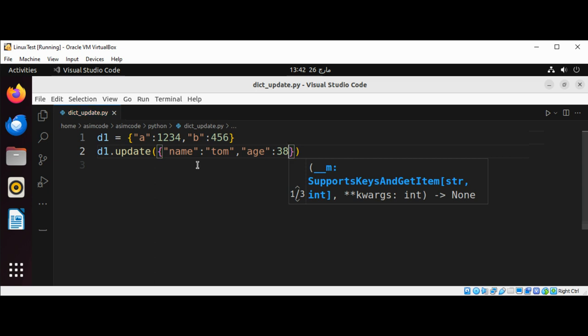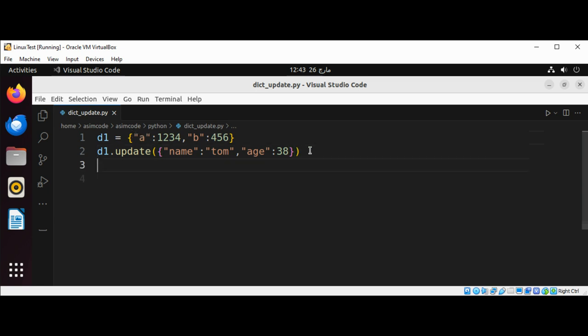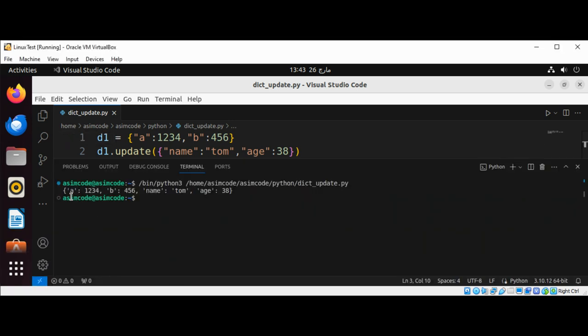So now we are adding these two keys with values to our D1 dictionary. After the update, the dictionary D1 will have these new key value pairs along with the existing ones. So let's print now D1. And here is our dictionary with the update.